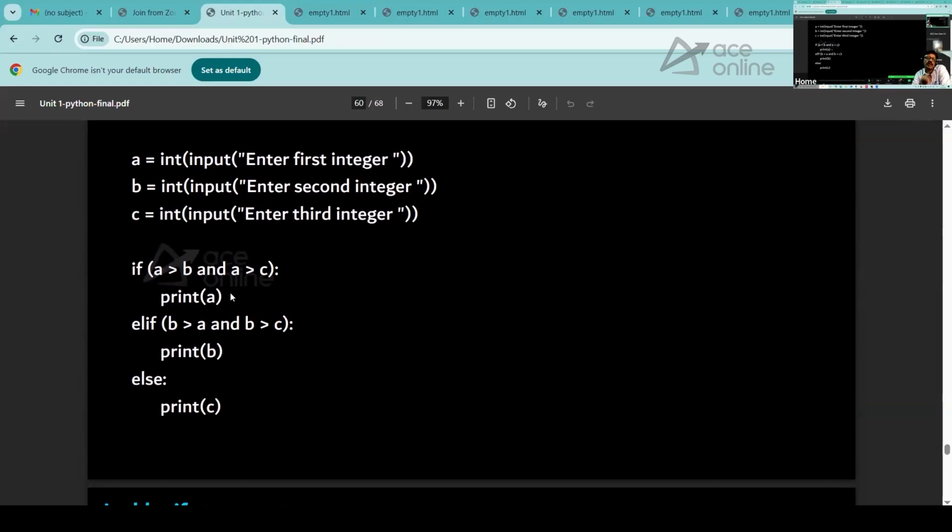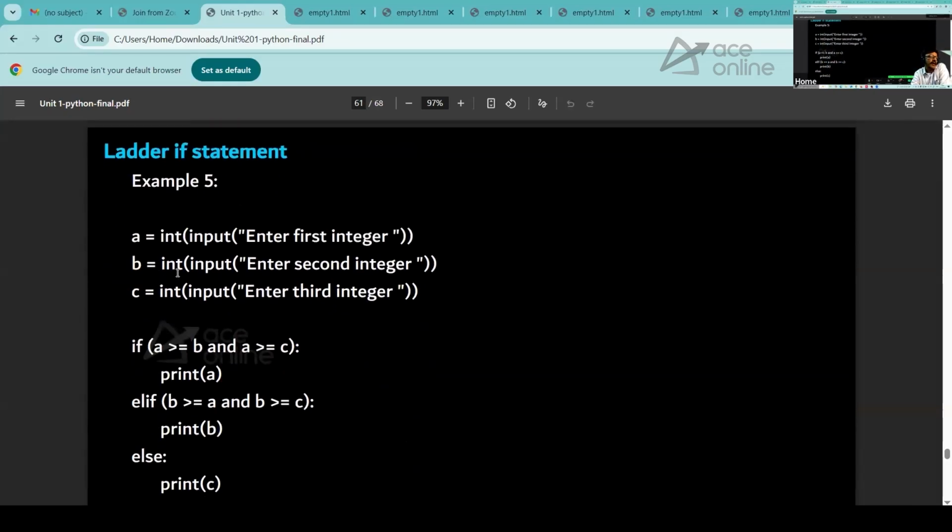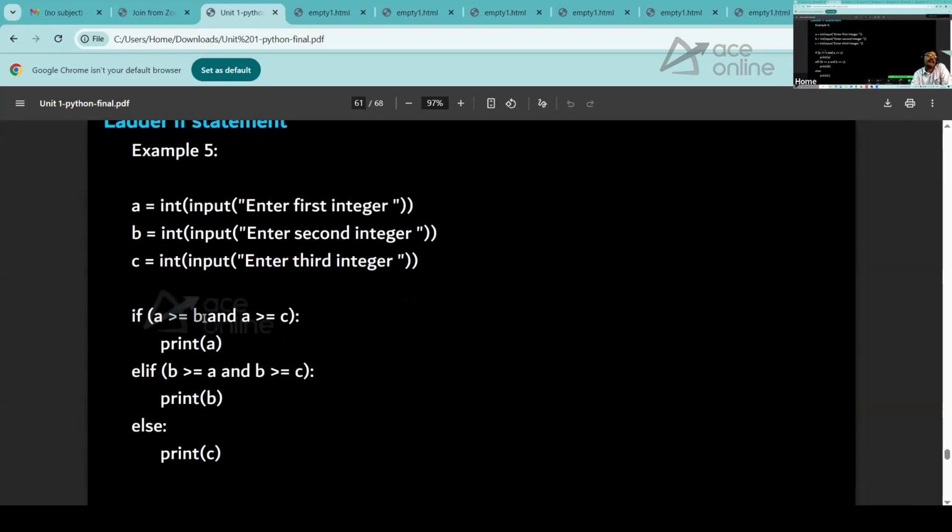In the first version, we were checking whether A is greater than B and A is greater than C. Then A is the largest. But when we wrote only greater than, there was a mistake. Whenever there was a tie, two numbers were equal, the output was not coming properly. So we modified it by writing the greater than or equal to operator.